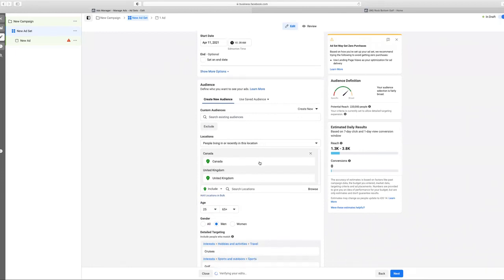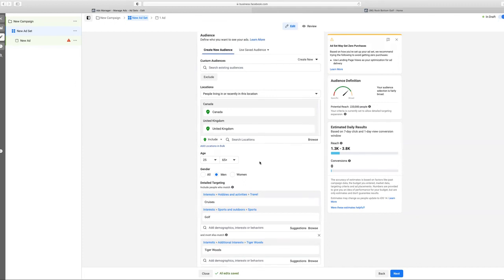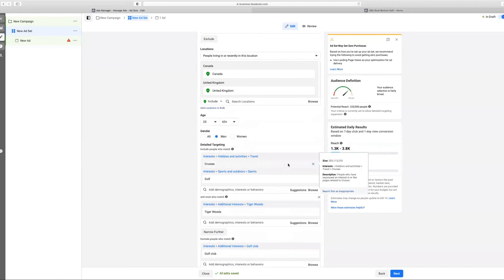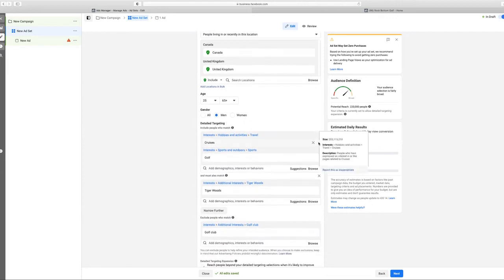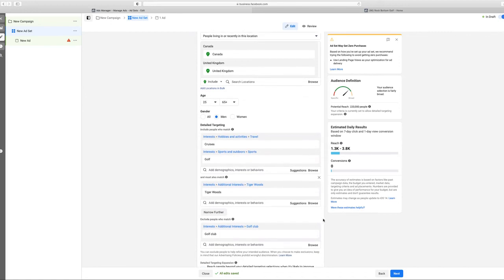The game when it comes to Facebook is all about testing to see what works. You have to be patient. You have to test different interests, different behaviors, and all the stuff until you find the one which works for you. And once you find the one that works for you, all you need to do is maximize and scale that ad until it doesn't work anymore. So this is how you do targeting.